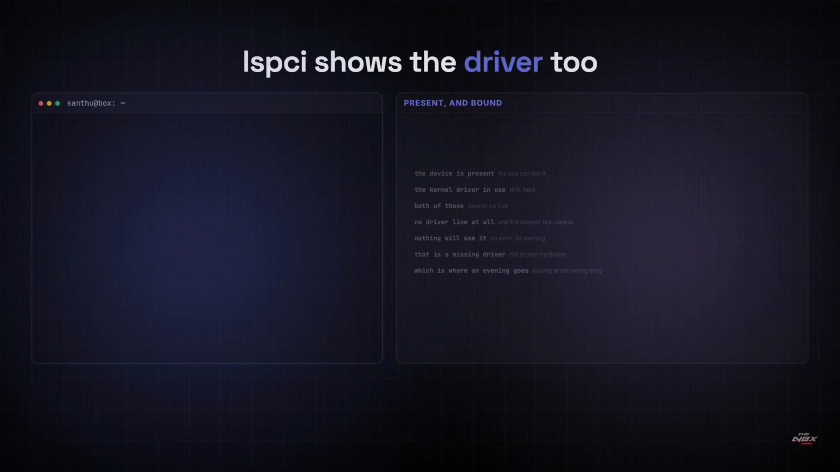A graphics card is installed, the machine boots perfectly well, and yet absolutely nothing on the system appears to be using the thing at all. lspci -k is where you find out why, because lspci lists hardware on the bus with the driver bound to each piece. The device is present, so the bus can see it. A kernel driver is in use, here i915. Both of those need to be true.